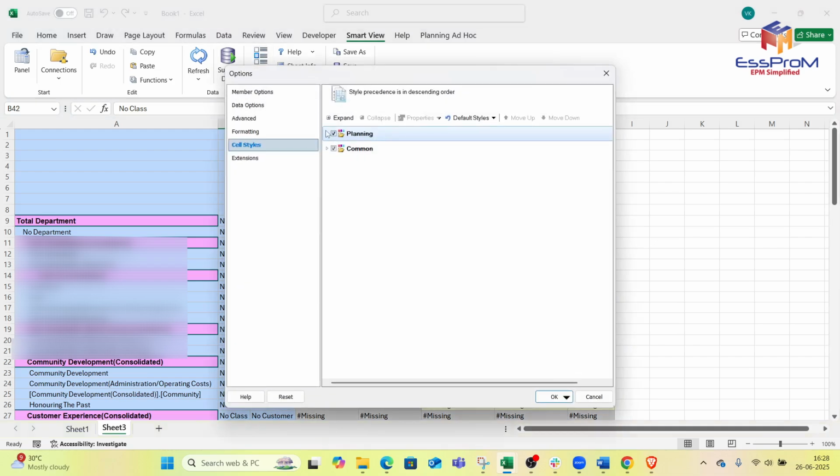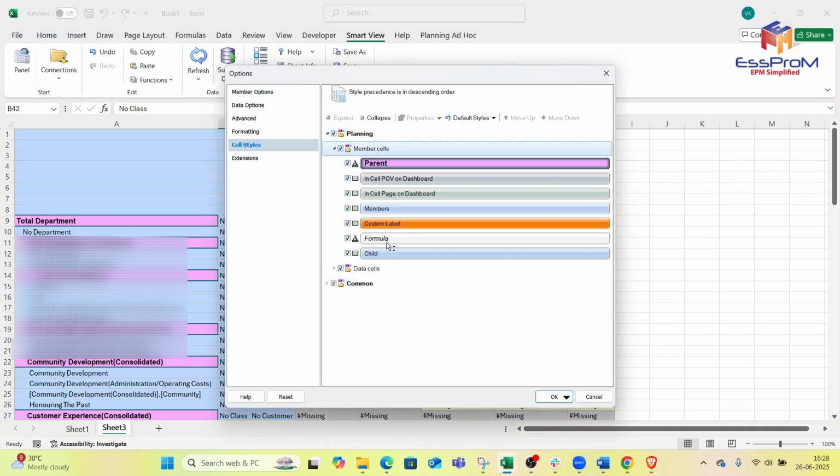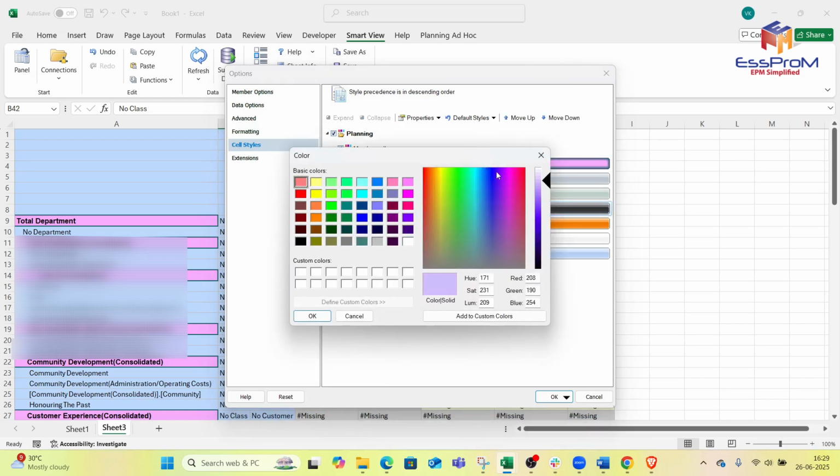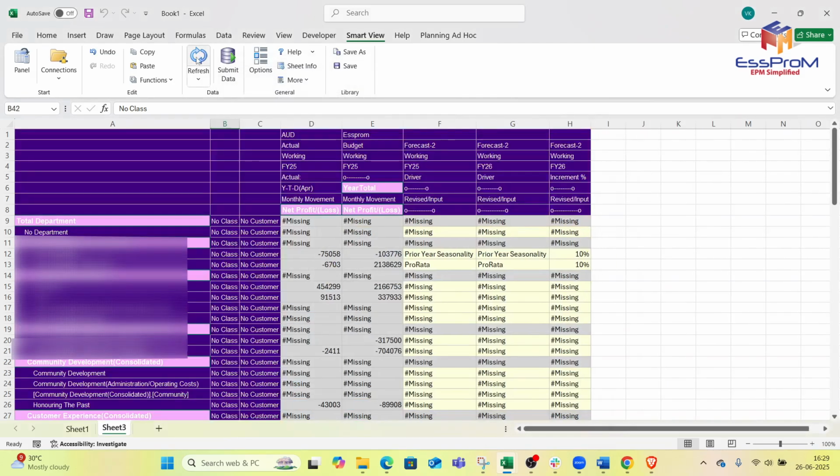You can repeat this process for other member types as well to apply consistent formatting across your report. Once the styles are set, refresh the sheet to see the changes take effect, allowing you to visually distinguish different member categories based on the formatting you've applied.